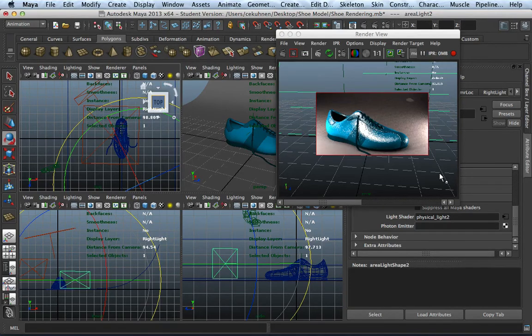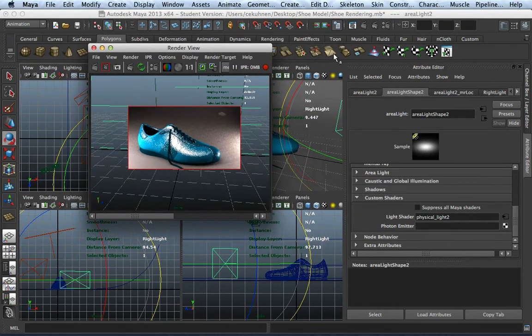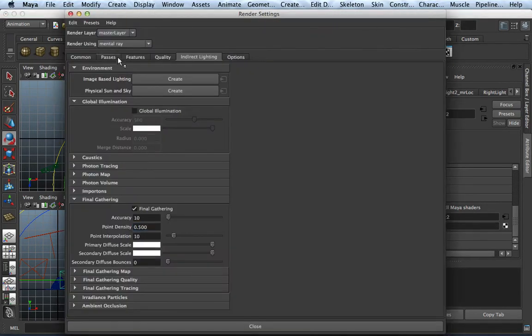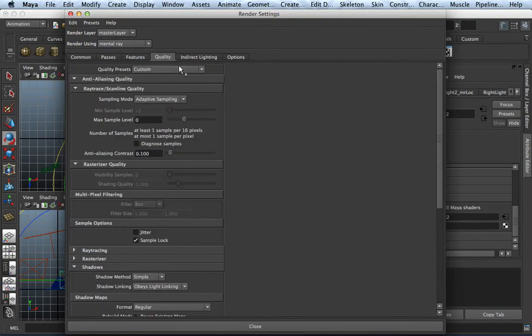So I will leave it at this point. Let me show you how you can, for example, get much better render quality. So once you're done, obviously, you can go to the quality and go to production quality. And I hope Maya just didn't crash.